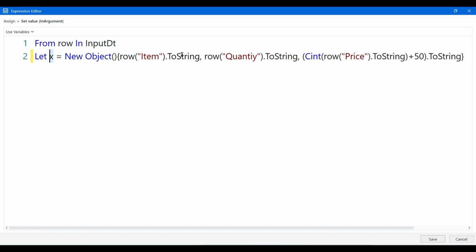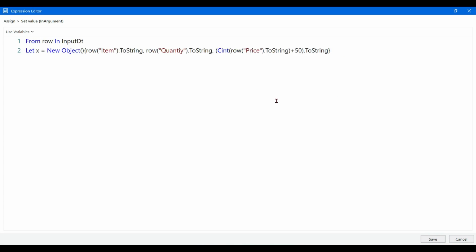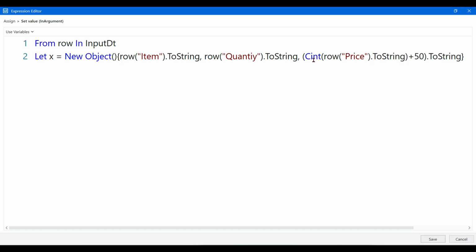running, it will first create apple, quantity 3, and the price was how much? Price was 300, plus 50 it will do as per the syntax. As per syntax, it will convert it to integer. So it will become 300 plus 50, so it will become 350. That will convert back to string. Okay. Now what happened? This X object is containing that entire value.